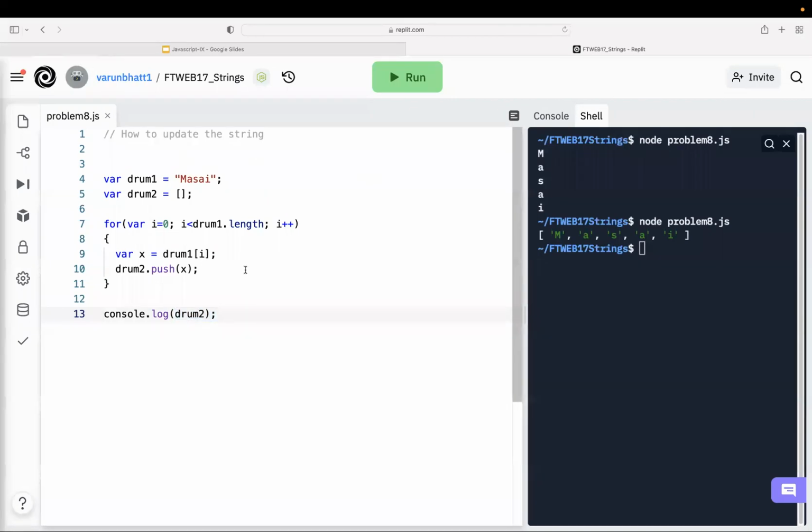Now in this case, the question here is that I didn't change the string. I didn't change the string here. I want to change this S to T. I want to change Masai to Matai.